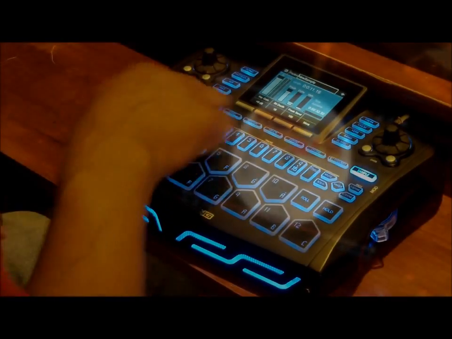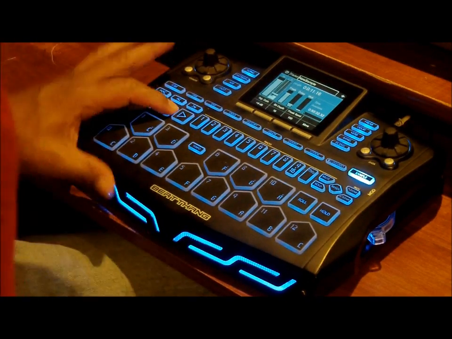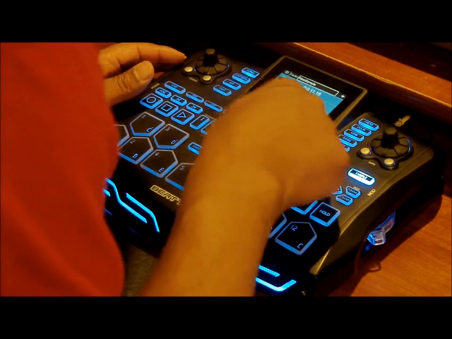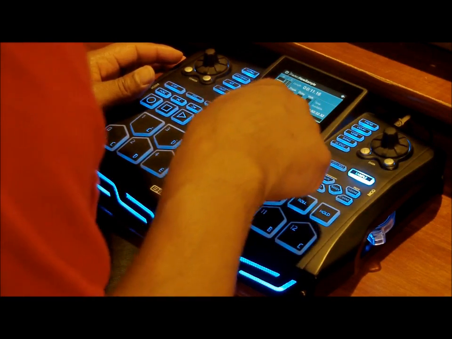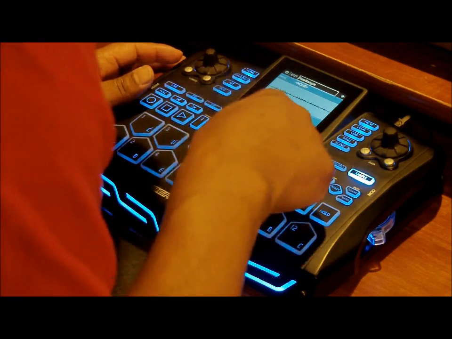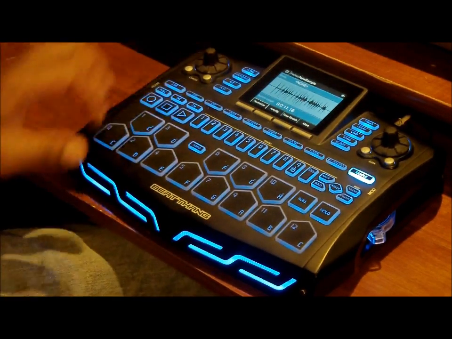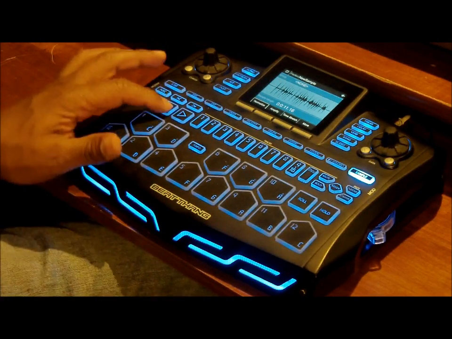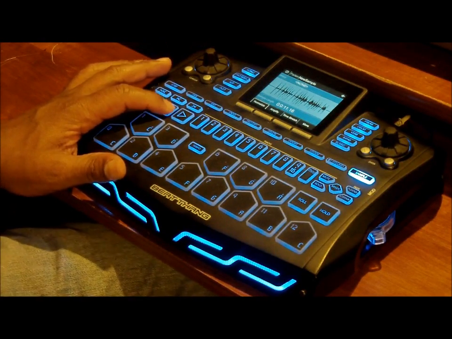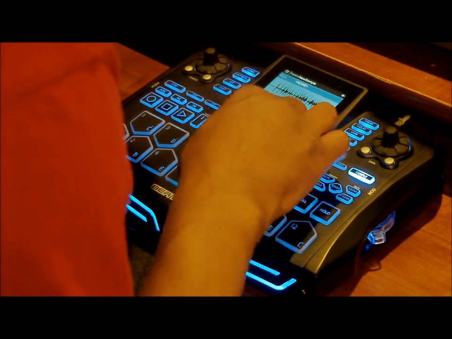So I got that sample, the loop that I want. Now I'm gonna click more, go to edit, and click more again. Then I want to hit normalize because I want it to be a little louder. There you go. That's what I'm talking about. The volume is perfect.